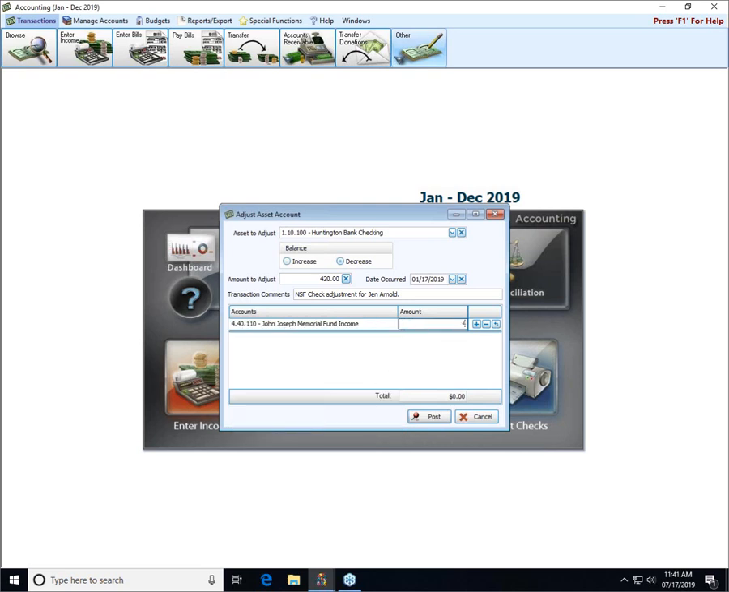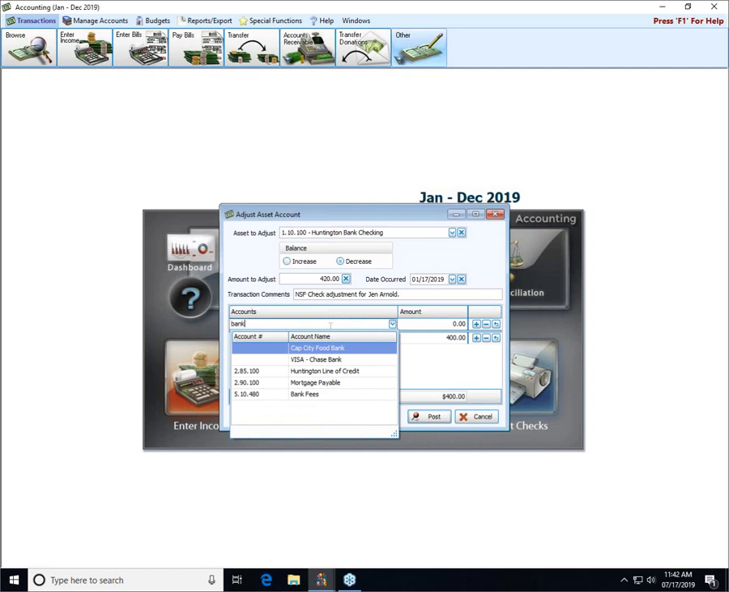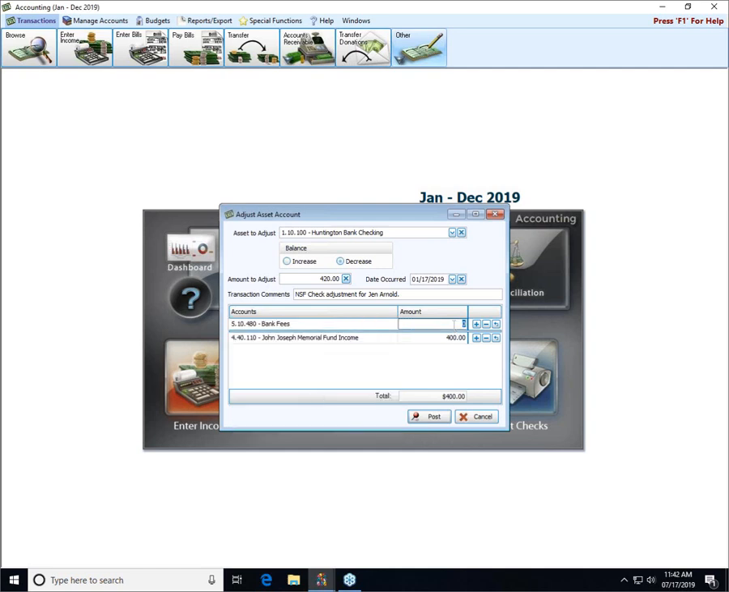Put in $400 there. Click the plus sign. I could now go in and choose a bank fees expense, and I could charge my $20 NSF fee to that. I could type in comments: $20 bank fee for NSF check.